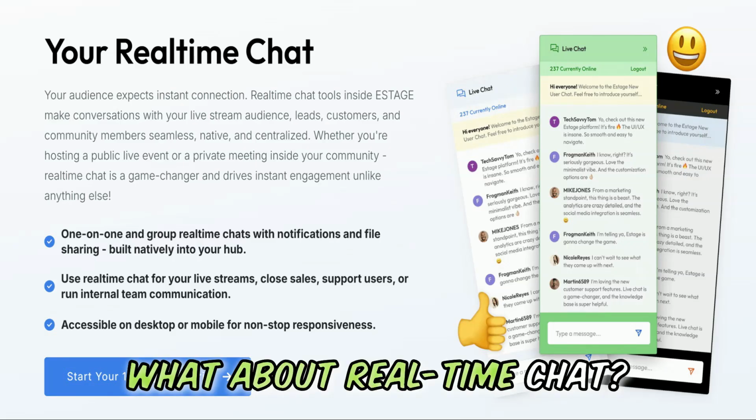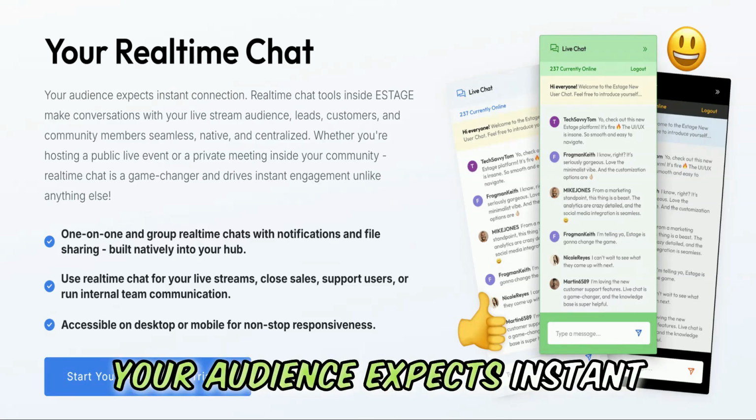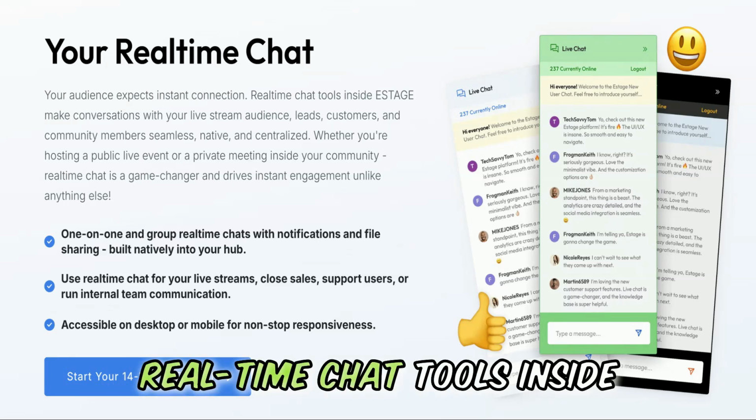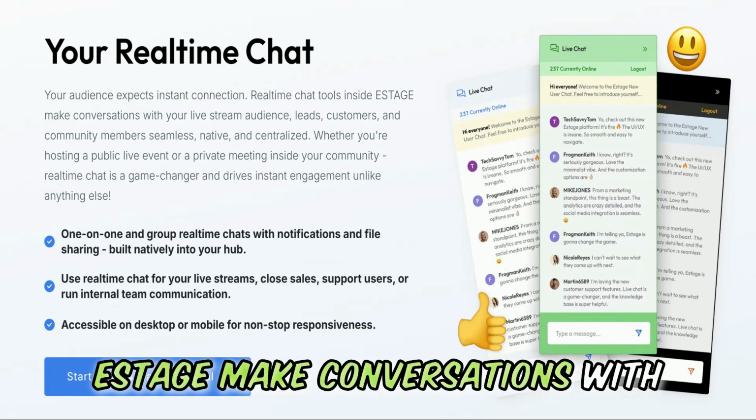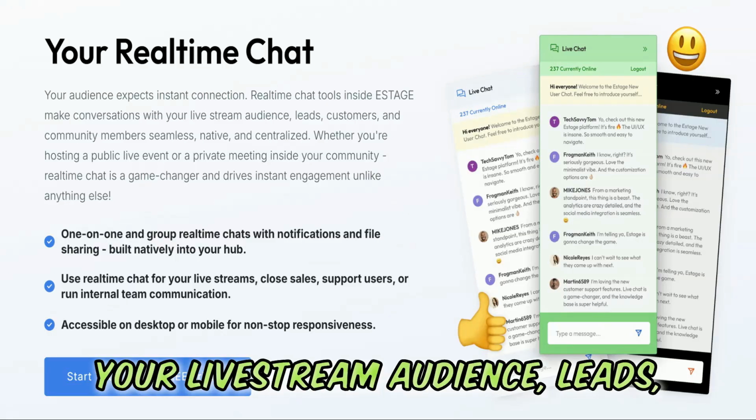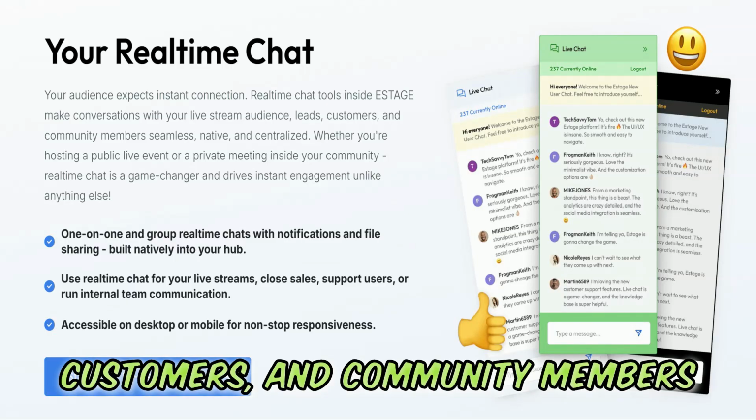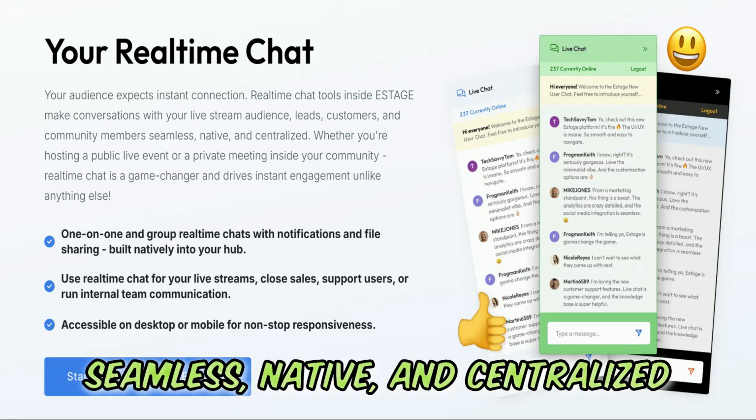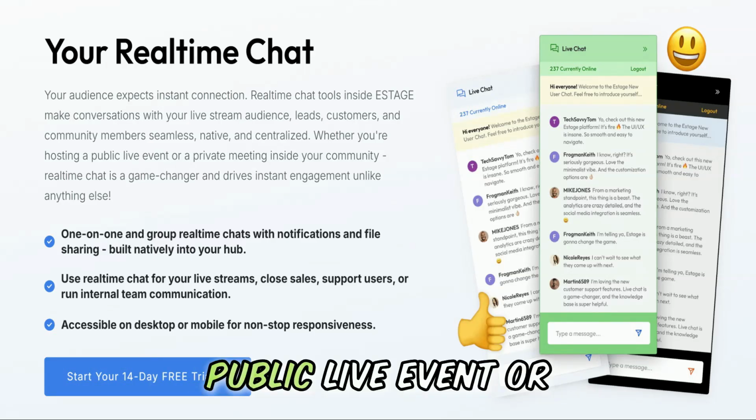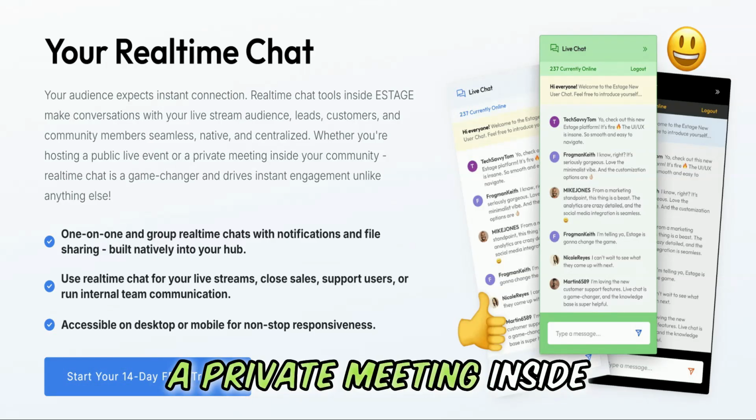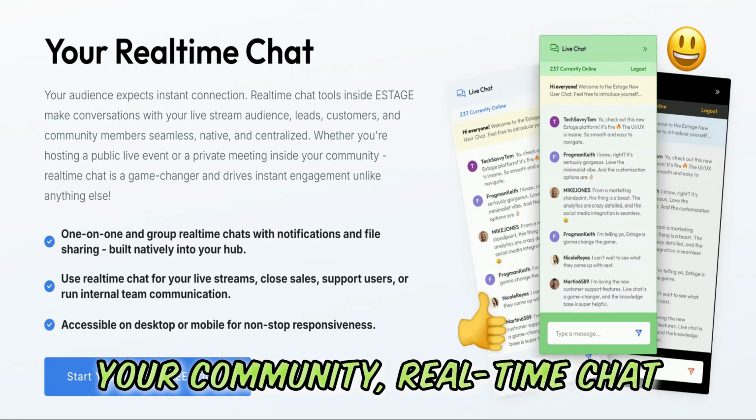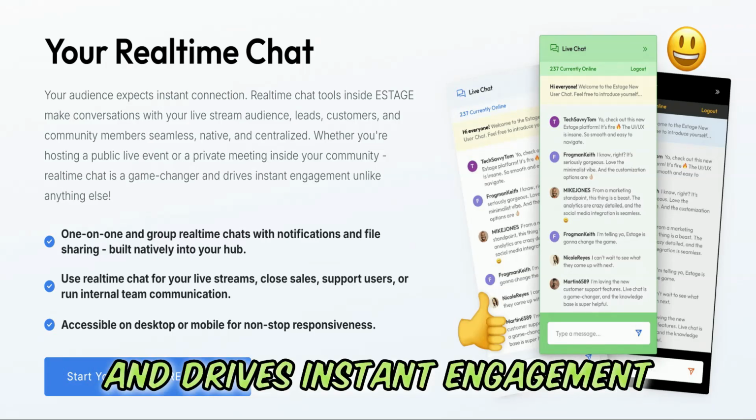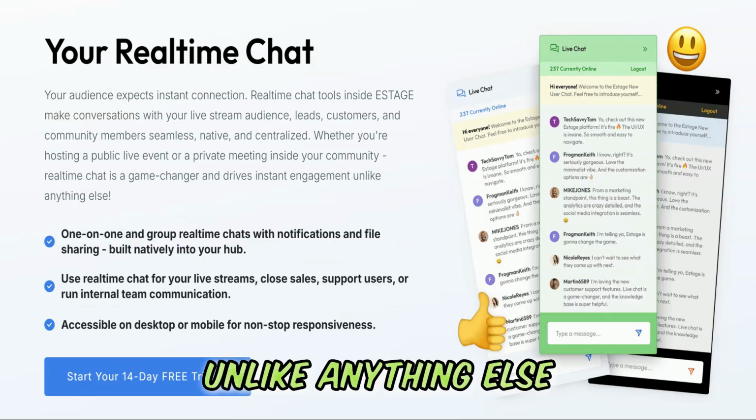What about real-time chat? Your audience expects instant connection. Real-time chat tools inside eStage make conversations with your livestream audience, leads, customers, and community members seamless, native, and centralized. Whether you're hosting a public live event or a private meeting inside your community, real-time chat is a game changer and drives instant engagement, unlike anything else.